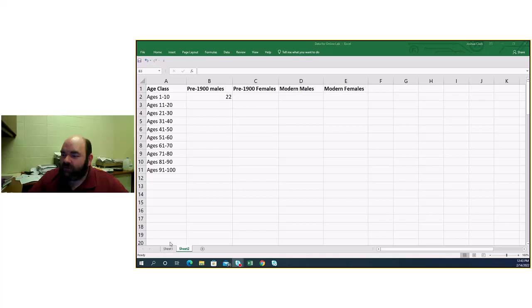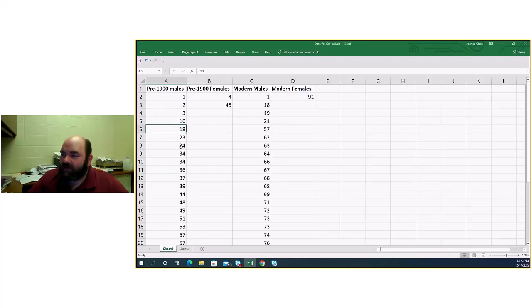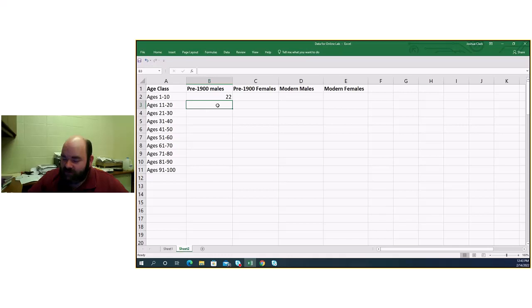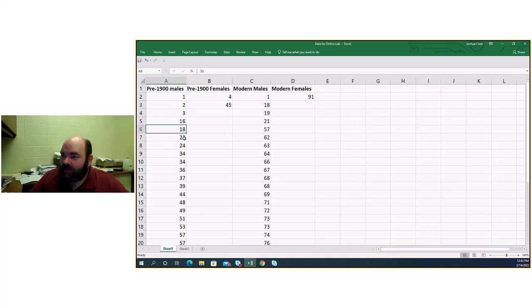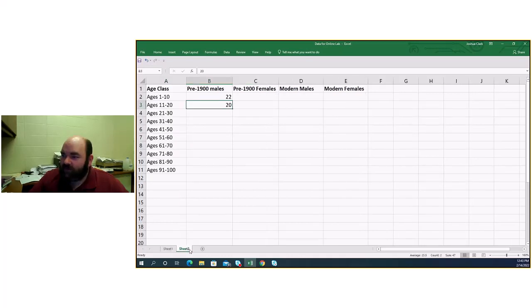Ages 11 to 20, how many people died? Okay, so we said they had a 16-year-old and an 18-year-old. So that means that we lost 2 people. We now have 20 remaining. What about from the ages of 21 to 30? Well, it looks like 2 people, 23 and 24. So we remove another 2. And we keep going down the list doing that.